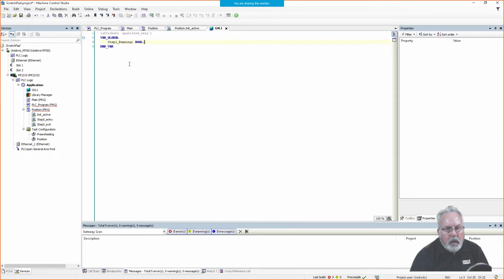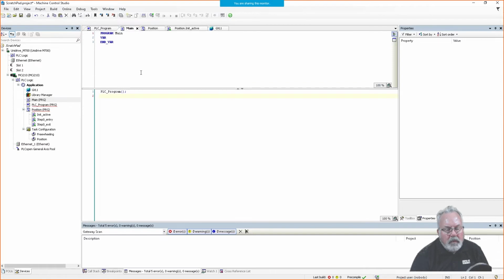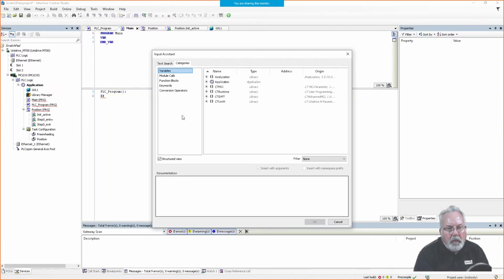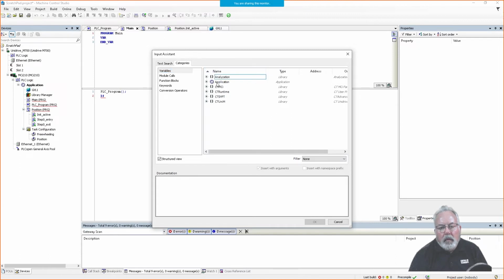And to show you how that works, I'll come into the main POU, which is this one, and I will access the global variable I just created. So I'm just going to put if, then I'll use F2 to open the input assistant. So your global variables that you declare will be part of this application tree. See that?